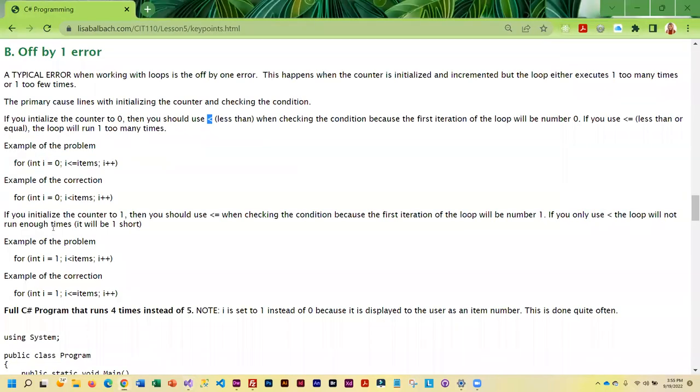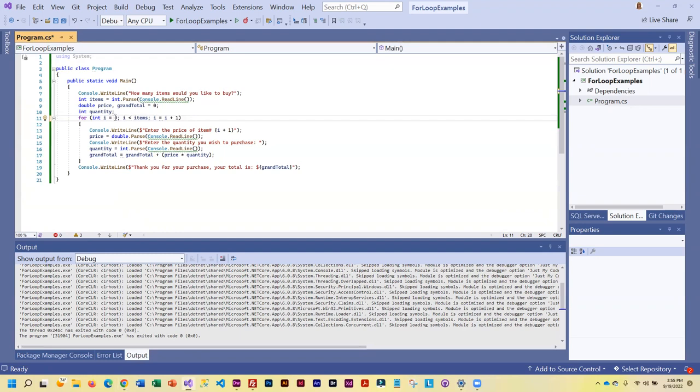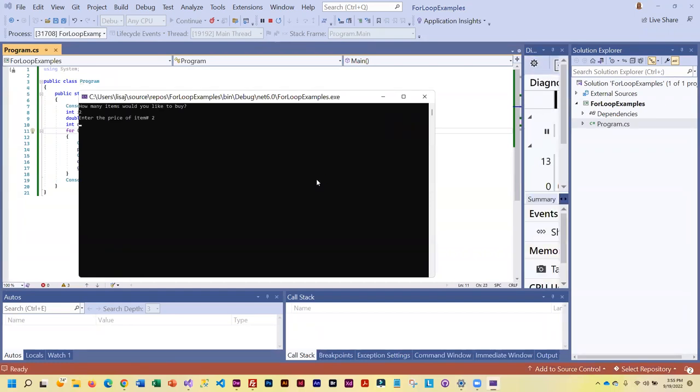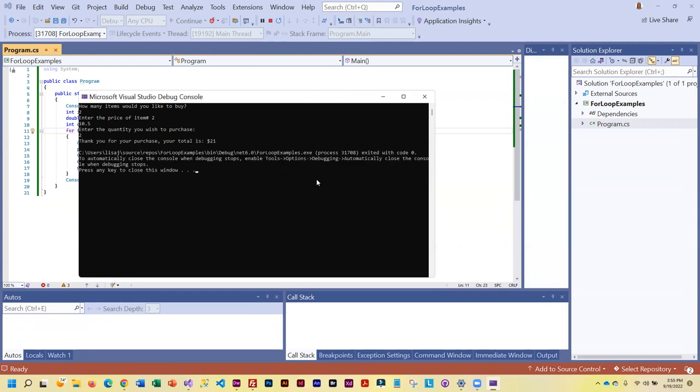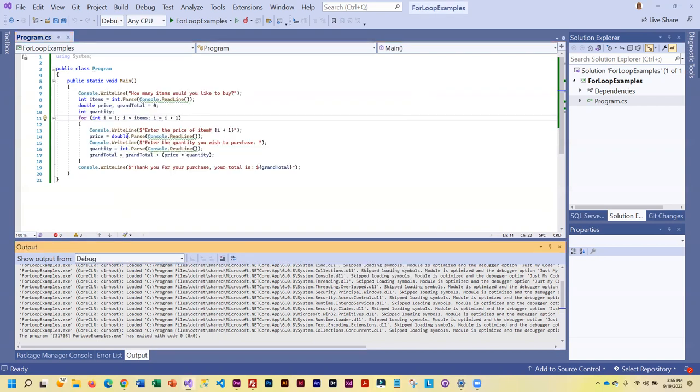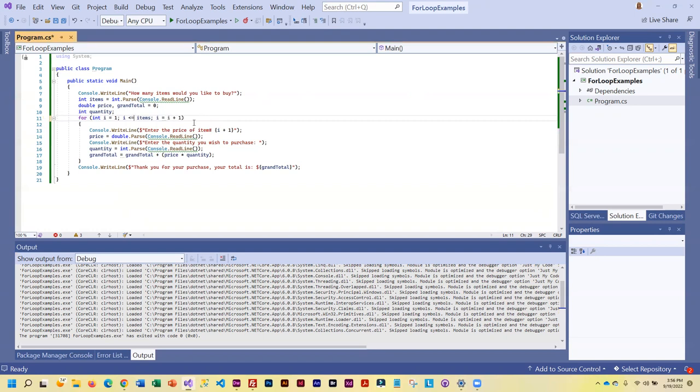Now, the other form of this happens when you initialize a counter to one. If you initialize the counter to one, then you do need to use less than or equal to. Okay, so if I left it like this and I did not change it to less than or equal to, I'm not doing the loop enough times. I'm going to be one short. Okay, so if I run this and I do two, you can see I'm done. It did not let me do it again. And that is what happens when you use a one for your counter and you use less than. To fix it, you'd have to use less than or equal to.